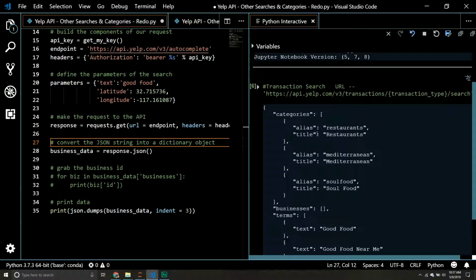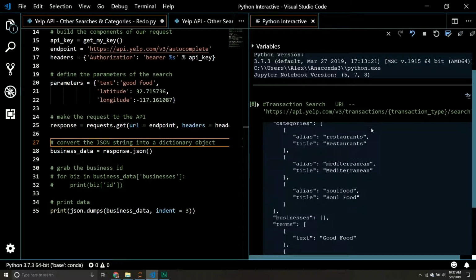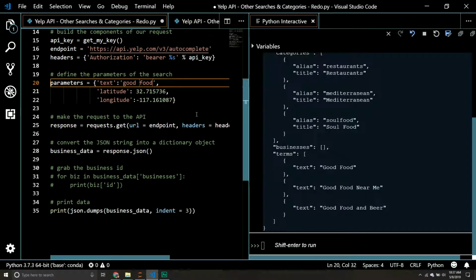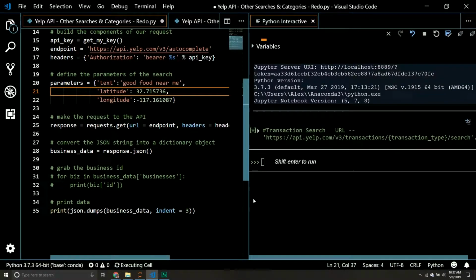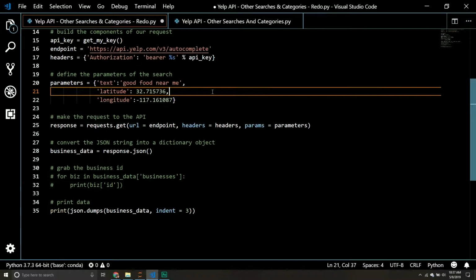Okay, so as you can tell, we got a list back of categories, and then we got some terms. So this was a little bit different. This one actually didn't come back with specific stores, it looks like, which is interesting. But we did get back some things like "good food near me." I'm kind of curious if I put this in here, I wonder if that would make it any different, just to see if I got a list of stores back. Oh, interesting. Still nothing. Okay, well, it is what it is.